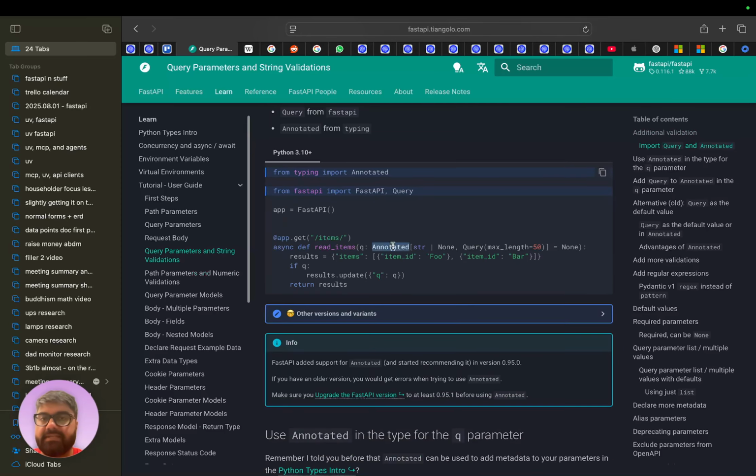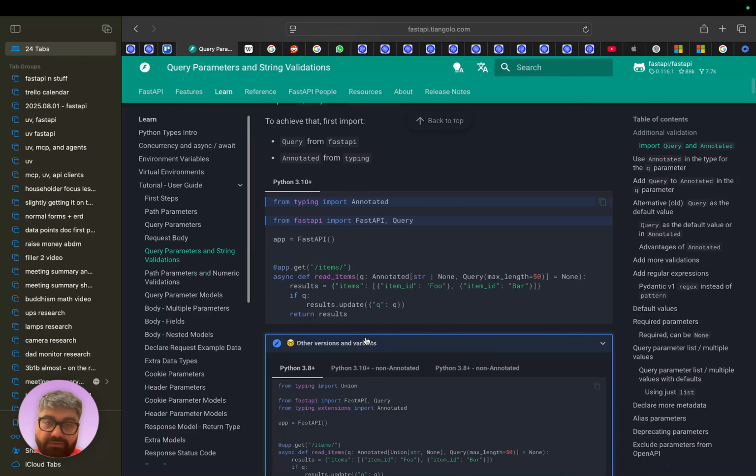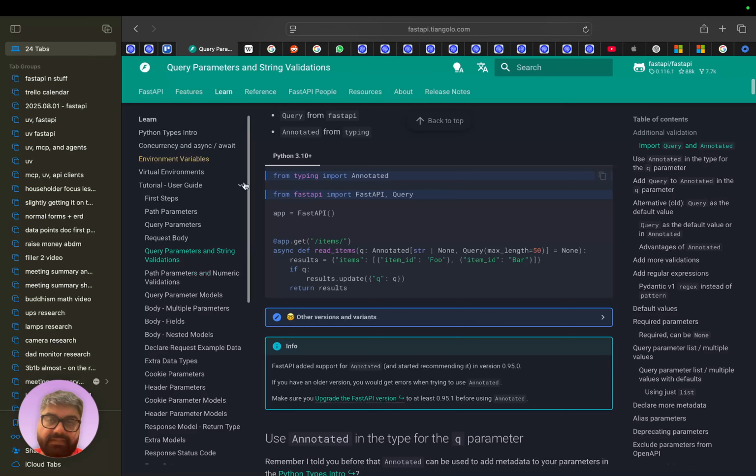Doing it with Annotated is in 3.10 plus. There are older versions and variants without using Annotated from the typing module, but this is the recommended way, so we're just going to focus on this.